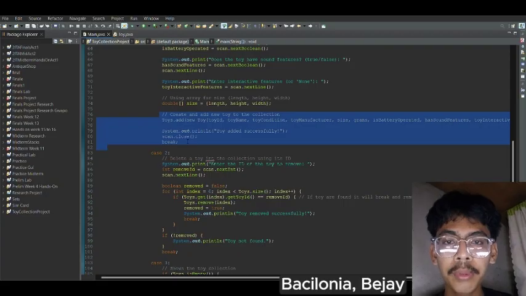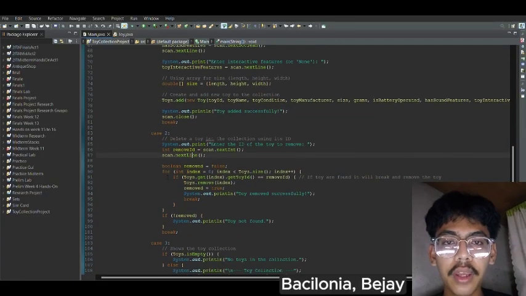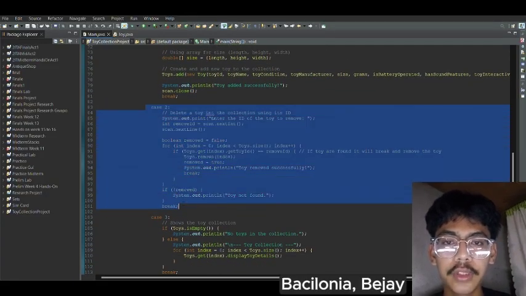If the user wants to remove a toy, option 2, they enter the toy's ID and the program searches for it in the list and removes it if it is found. If the toy is removed successfully, a message is shown. The program continues to loop, displaying the menu again until the user chooses to exit.